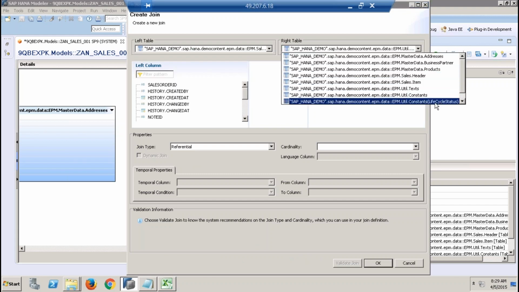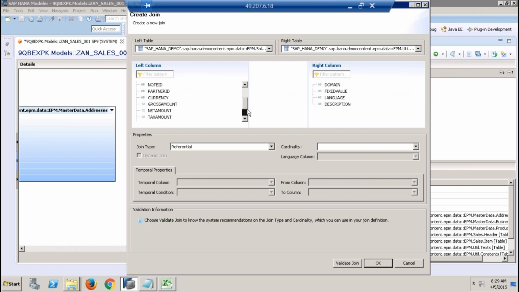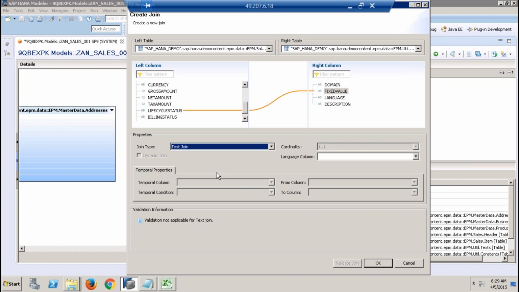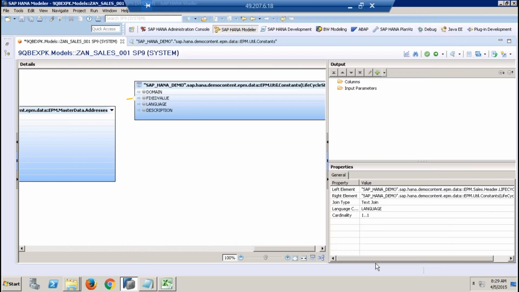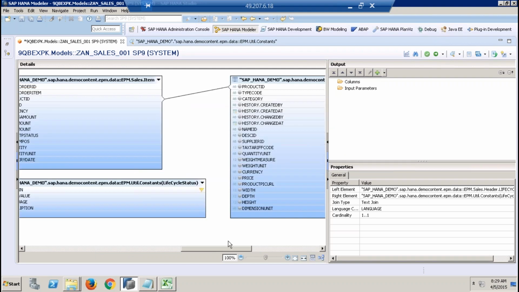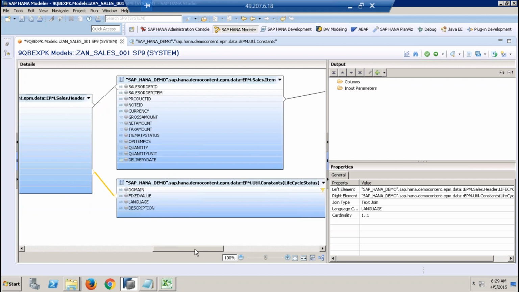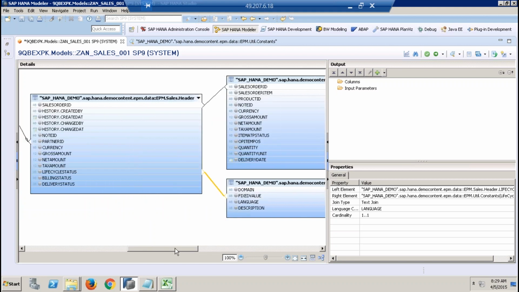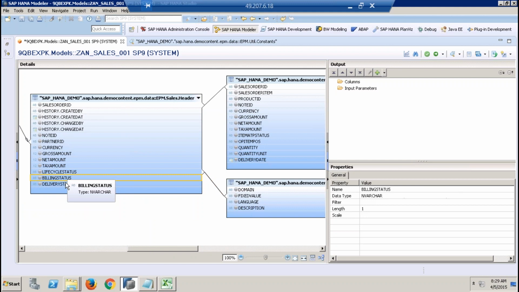from sales header. Which one am I going to join to? The constants life cycle status alias table. And from where? From life cycle status, I'll join it to this fixed value. Since it will have multiple descriptions, I want to filter on the login language. Text join, and the language column is language. Done. Now my header is joined to this to get me the life cycle status. In the same way, I need to go with billing status and delivery status also.